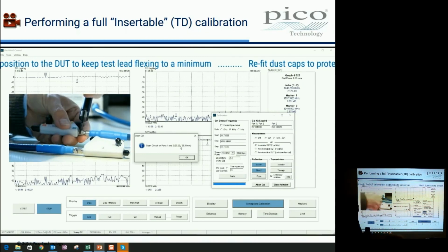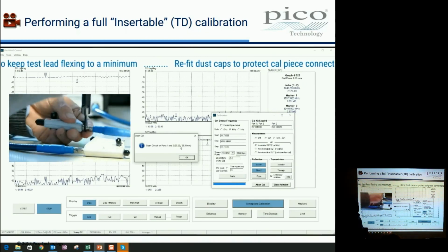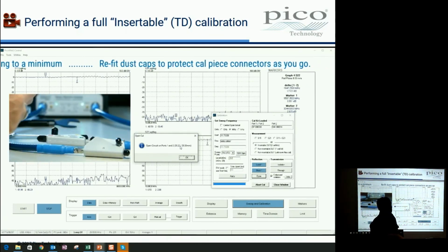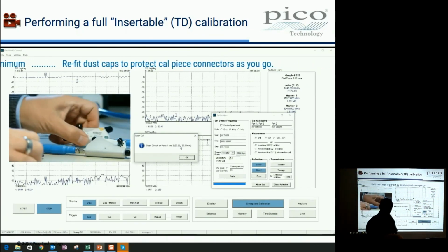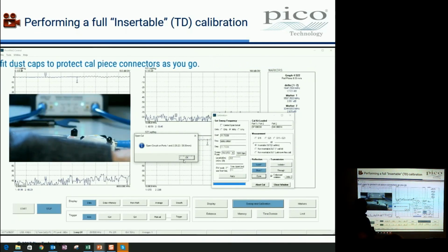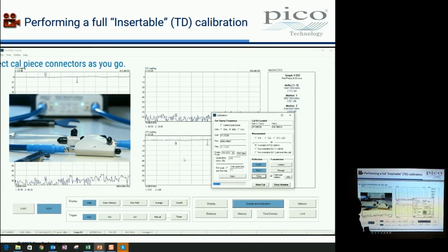I'm also refitting the dust caps to protect the cal pieces. We don't want to get contamination in there. We want the customer to see us doing the best practice. So I'd thoroughly recommend putting the dust caps back on as you go to keep them protected. So this is the open cal. We're getting through it, aren't we? We're more than halfway now.